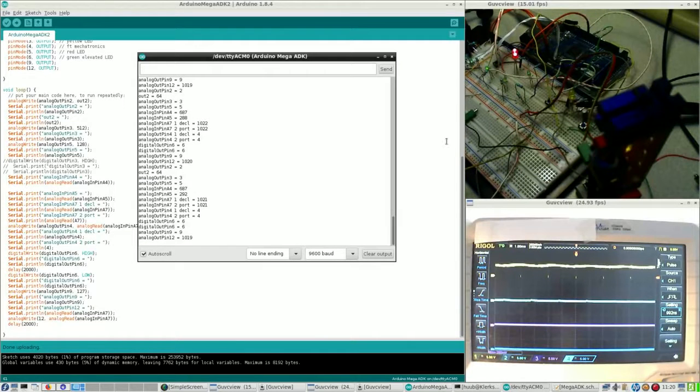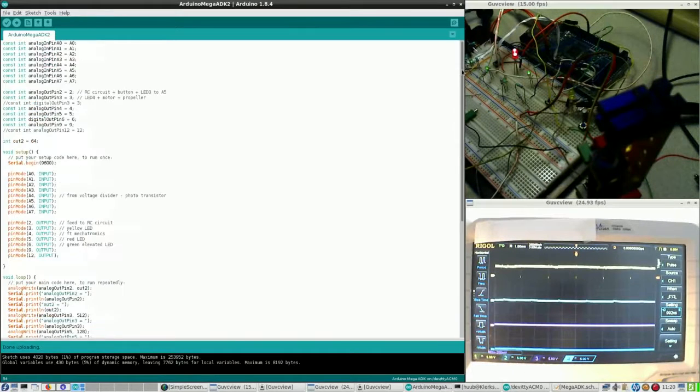So what if I change this into digital? Or is A4 always analog? Because I know that the normal pins can be in and out. Good. That's a good one.